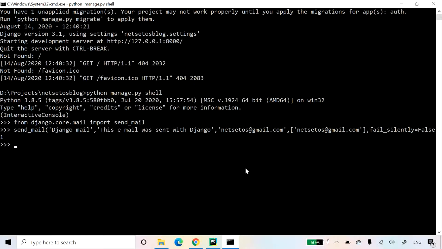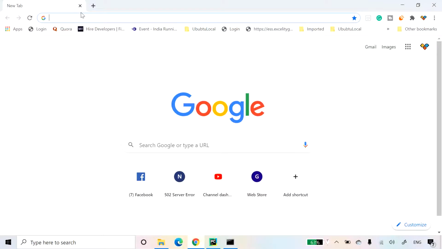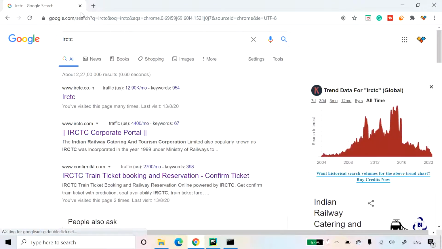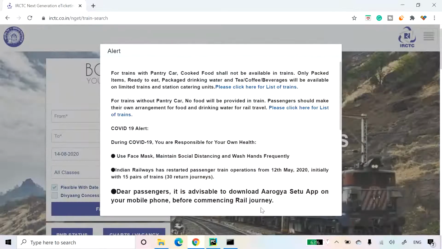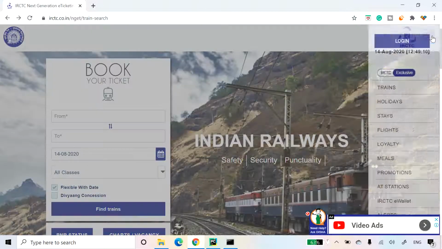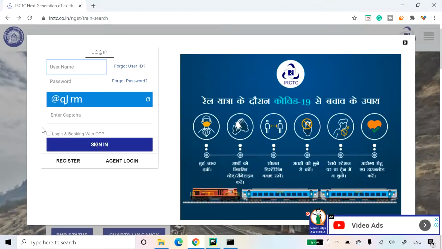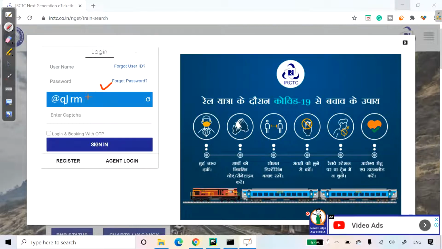Let's understand that using IRCTC. Here I'll go to IRCTC, which is an Indian Railway site for booking tickets. So I'll click here, and then go to login. It asks for a username, then a password, and with that it always asks for a CAPTCHA.